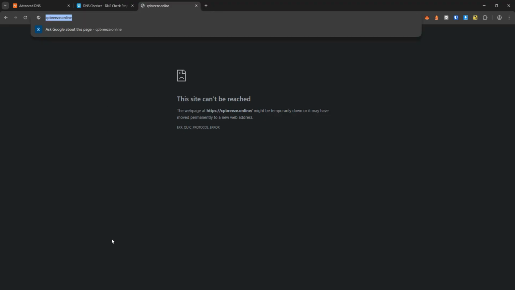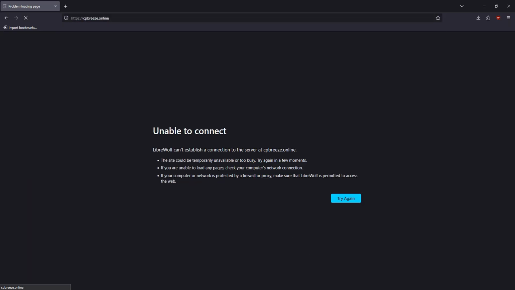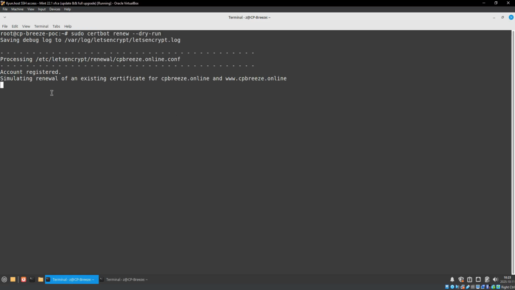I need to clear the cache because we use a new certificate. Okay, in the meanwhile, type this command. Let's Encrypt certificate is only valid for 90 days. It will renew automatically. So run this command: sudo certbot renew --dry-run, and then you will get a certificate automatically every 90 days.